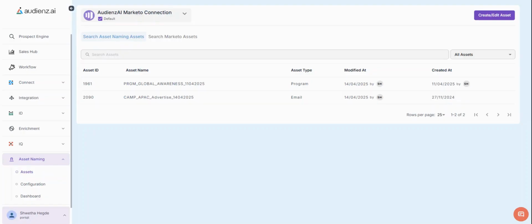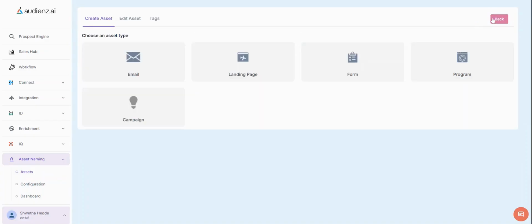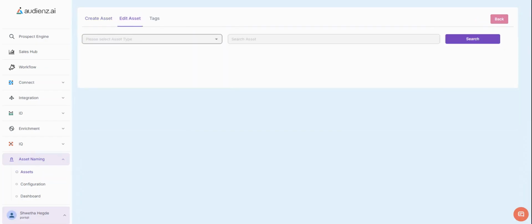Let's begin by editing an existing asset. Click on the Create Edit button from the Asset module. Navigate to the Edit Asset tab. From the drop-down menu, select the asset type you want to edit. If you're searching for emails in Marketo, you can enter either the exact or a partial asset name. For all other asset types, you'll need to enter the exact asset name.